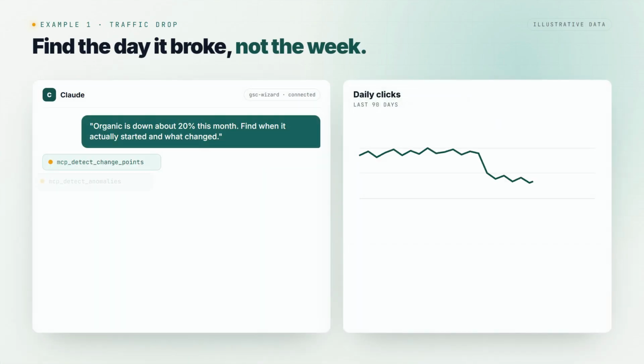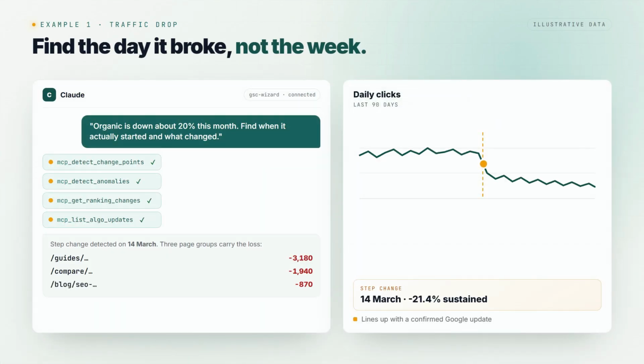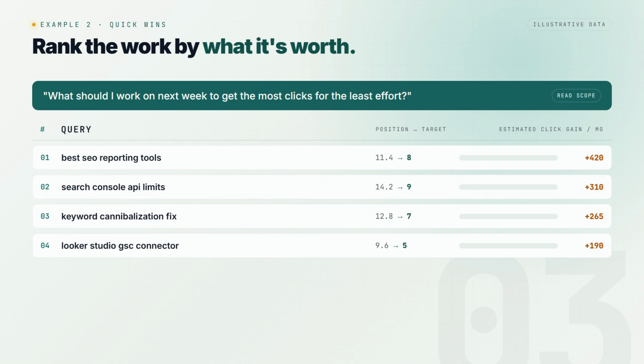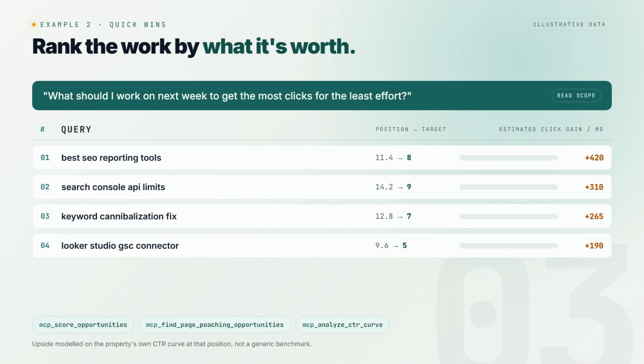Now just ask, organic down 20%, it finds the day traffic actually broke and what moved with it. Ask what to work on next week. It ranks opportunities by estimated clicks using your own CTR curve.